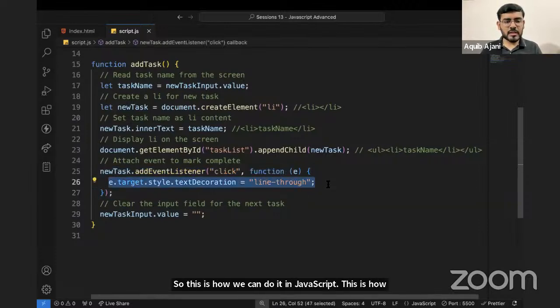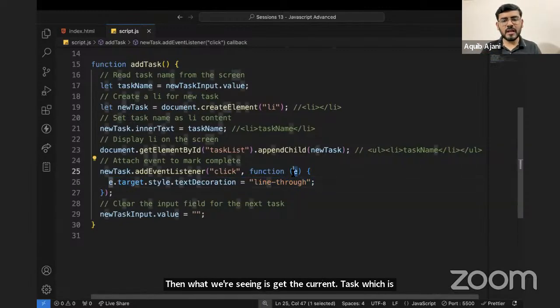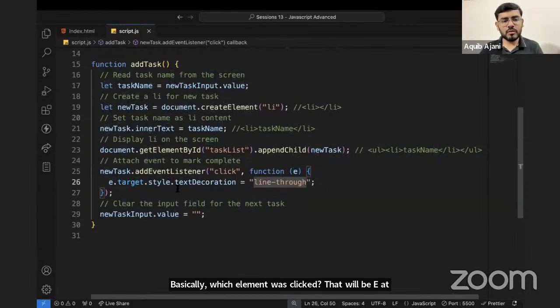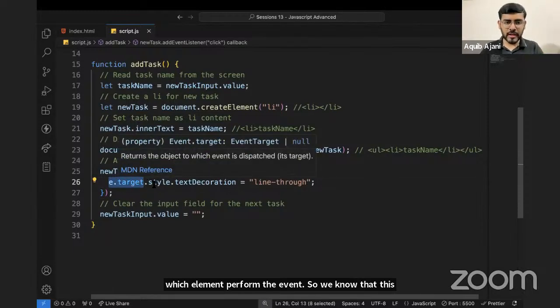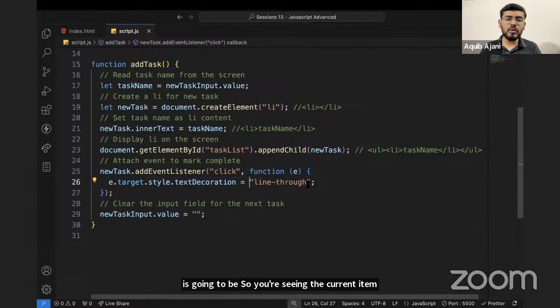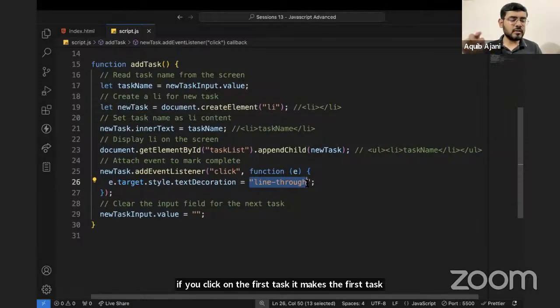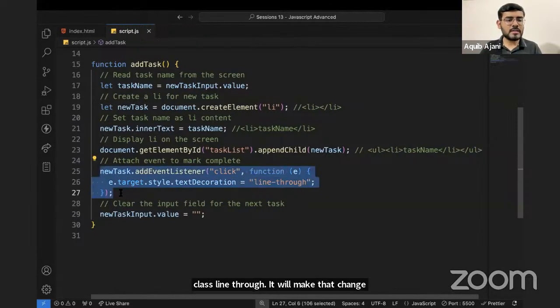Perfect. Then what we're saying is get the current task, which is e.target. So this e is basically the event, which element was clicked. That will be e. And which element performed the event? So we know that this is going to be an li element. So we're saying the current item, whichever was clicked, change its text decoration to line-through. So if you click on the first task, it makes the first task line-through. If you click on the 10th task, it will make the 10th task line-through. And so even if you have 100 tasks, it will never get confused because we are using this e.